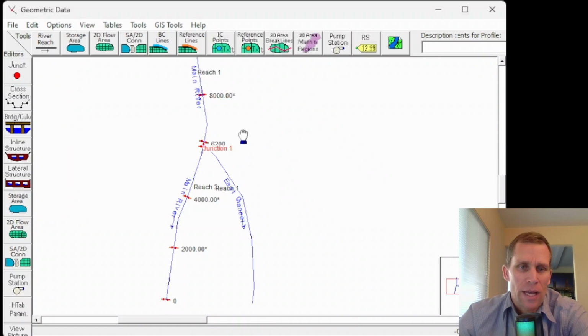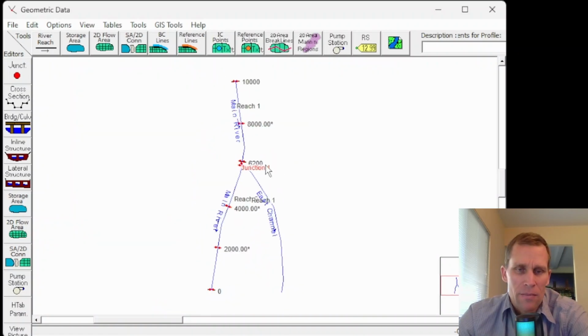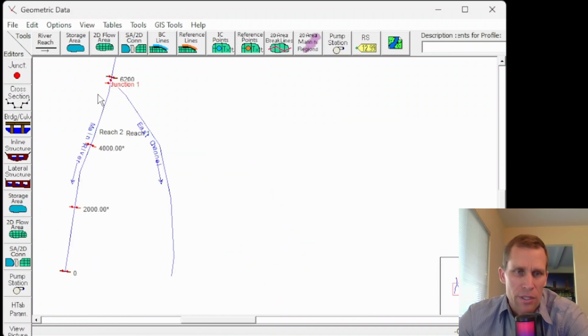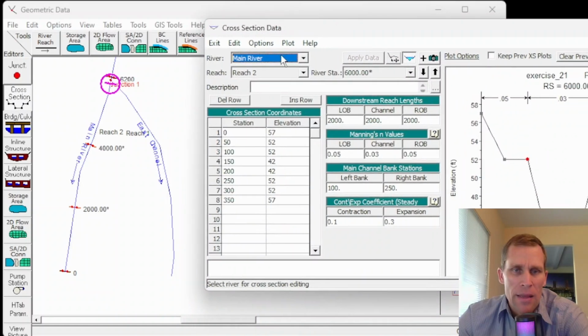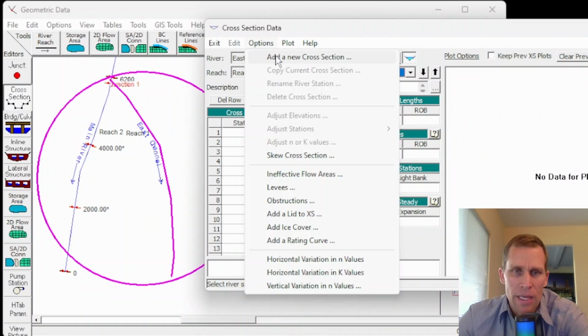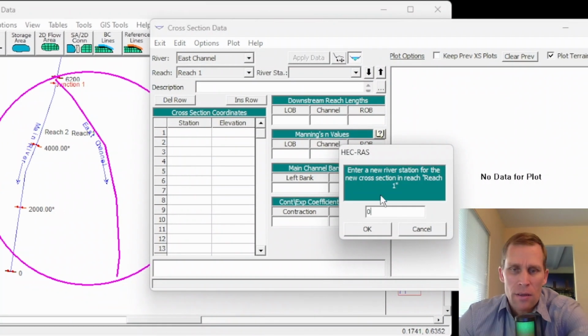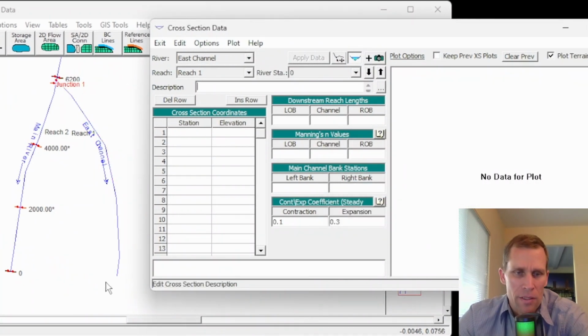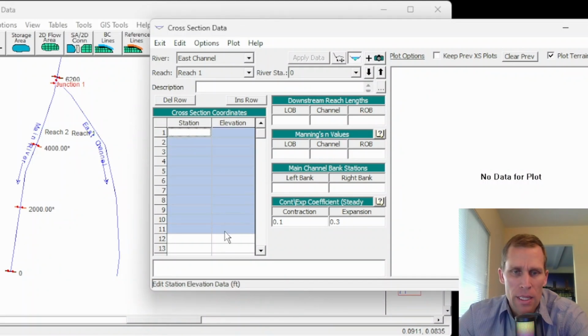Okay. So now we have an updated river schematic, and I need to define the station and elevation data of this east channel here that we just drew in. So I'm going to click on the cross-section editor, right? And then make sure I've got the east channel selected. There's only one reach. And then let's start by adding a new cross-section, river station 0. So I'm going to define the cross-section down here first. And what I have on my clipboard is that data. So Control V to paste.